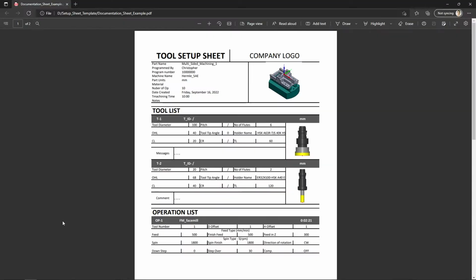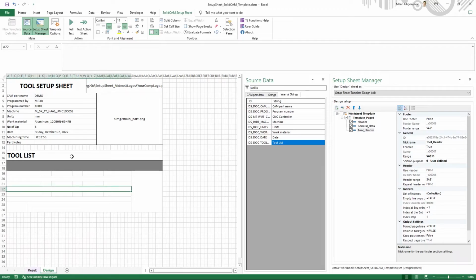Next, let's go inside the setup sheet template. We need one border here and a border in between. So let's put a border at the bottom. Here we'll need one right border. Next, again a right border, here a right border, here, and here.